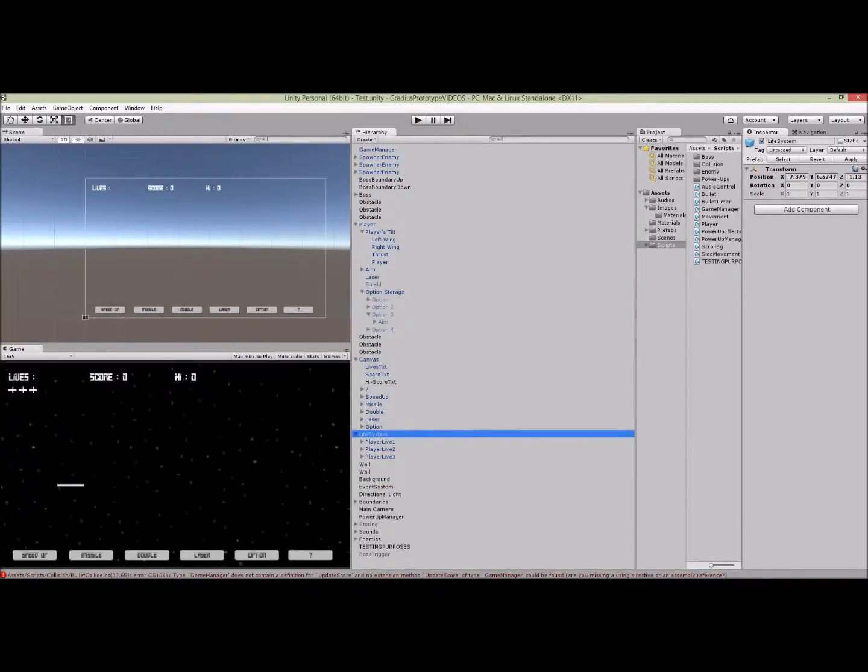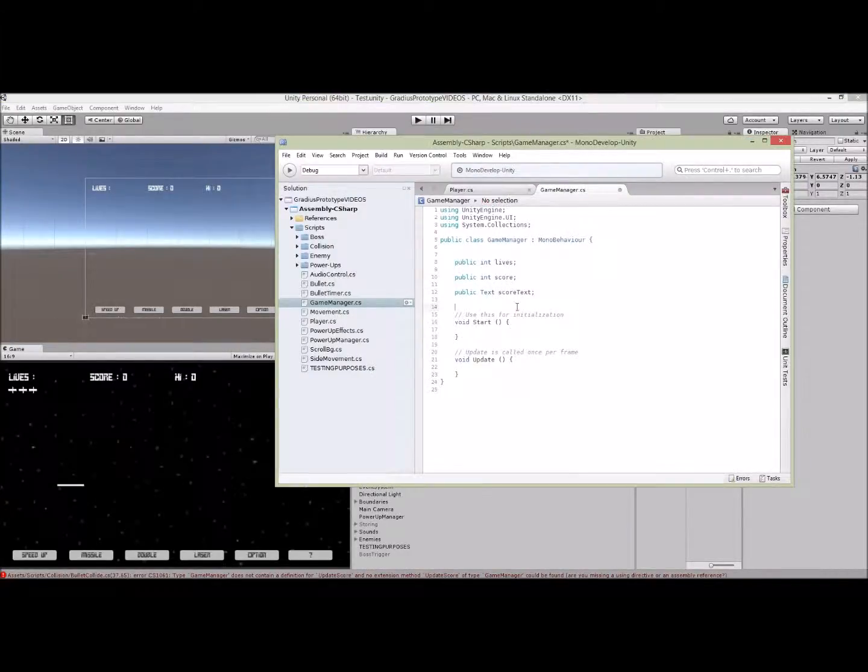After that, what you want to do is make three game objects based on them. So this is lives 1. We just go ahead and copy paste it, and then 2, 3. Alright.